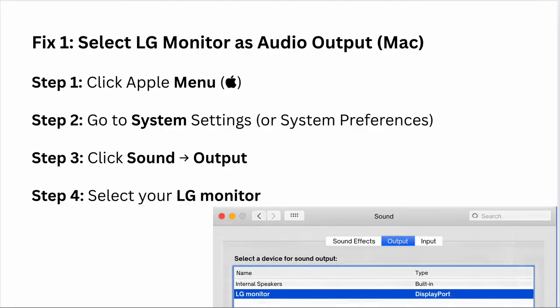Firstly, click on Apple menu, then go to System Settings or System Preferences. Now click on Sound and then after here select Output and then select your LG monitor.